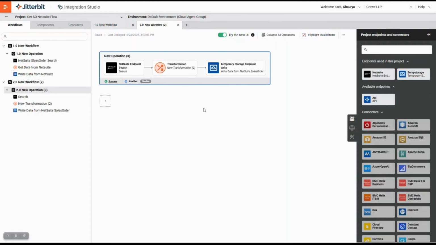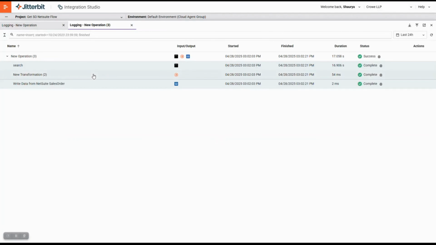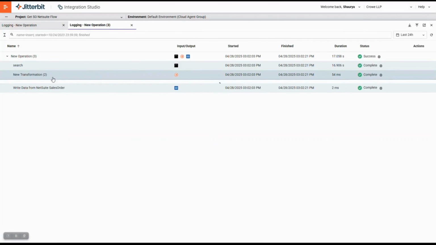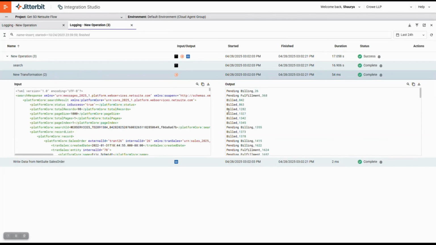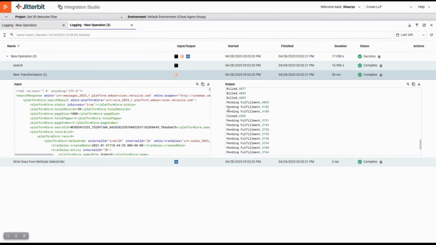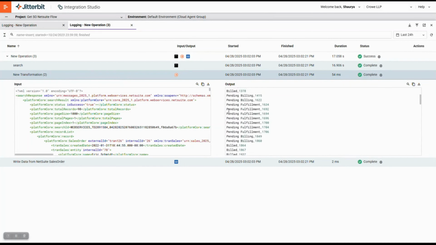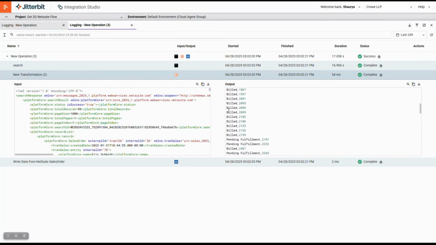Now that our flow has ran successfully, we will simply click on this success button and this will show us the debug logging for our flow. We can simply click upon our transformation to see what data we are receiving. And there we have it, all the data from NetSuite for sales order for which the total amount is above 10,000 and subsidiary equals to 1.